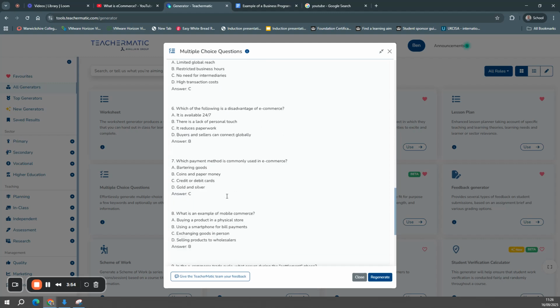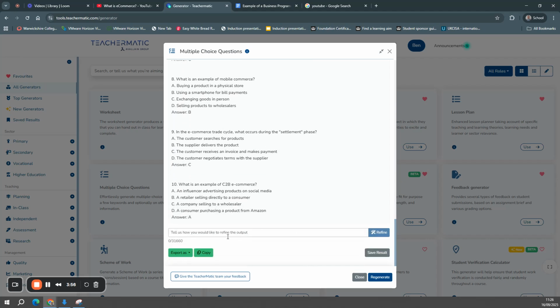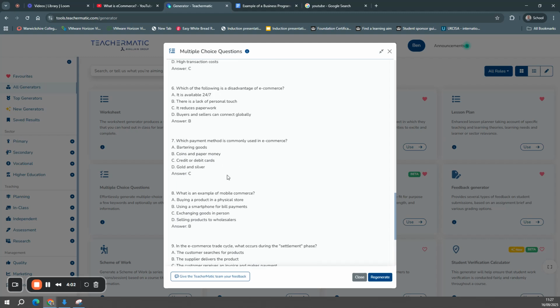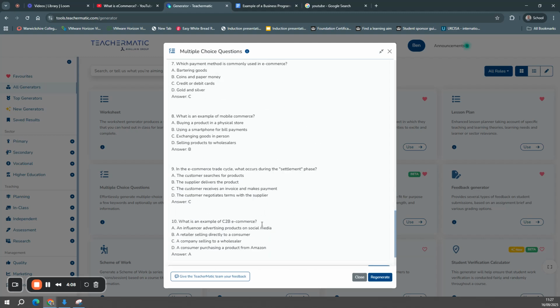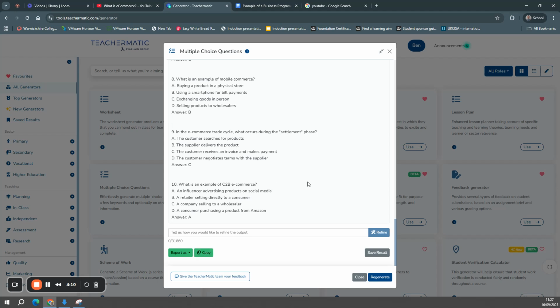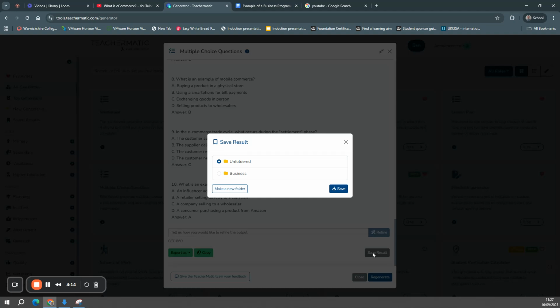I could download that. If I wanted to make some tweaks, actually, I want 11 questions, or I want to focus on a few questions about Google, for example, or search engines, I could type in the refine and it would redo it for me. But instead, I'm happy. If I wanted to copy, I could copy it over. What I recommend is you save it. So if you click save, if you don't save it, you will lose it.